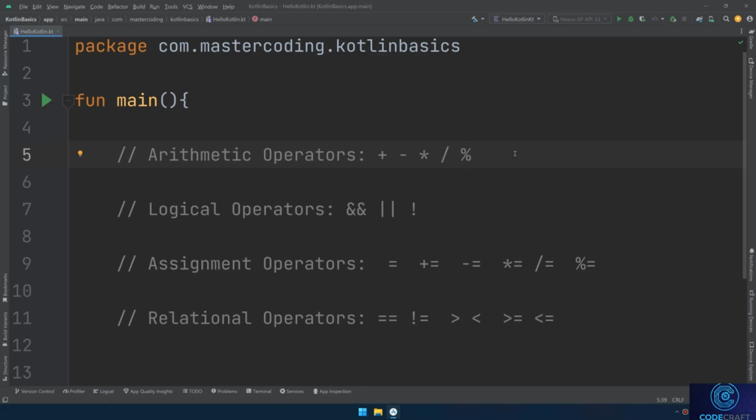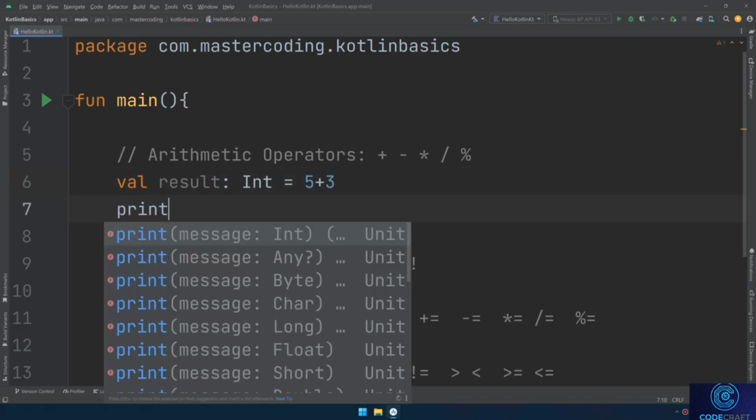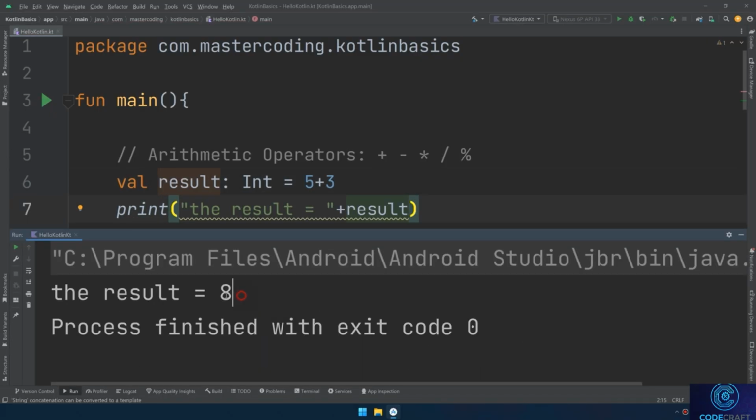I'll start with the arithmetic operators. Arithmetic operators are used to perform mathematical calculations on numeric values. For that, I'll create a variable result. It's of type Int equals 5 plus 3. And I'll print the value of result. Let me run the program. And here we go. 5 plus 3 is 8.